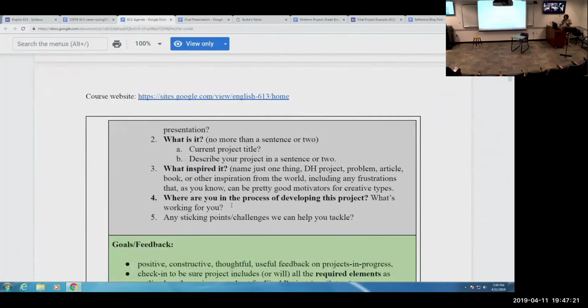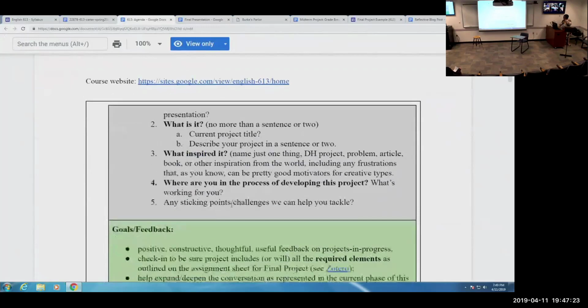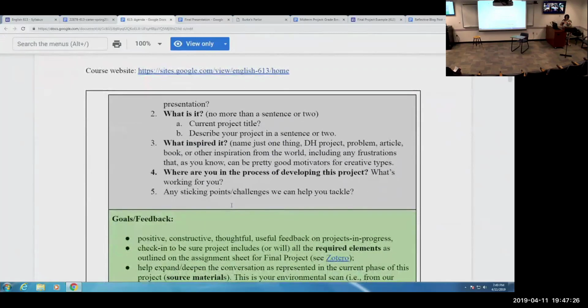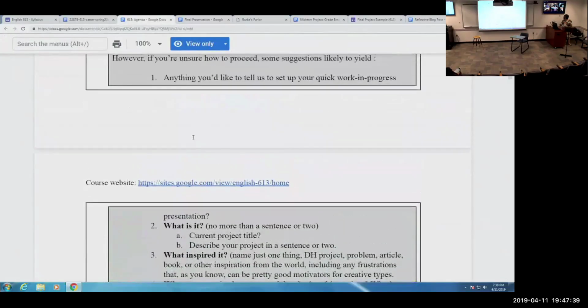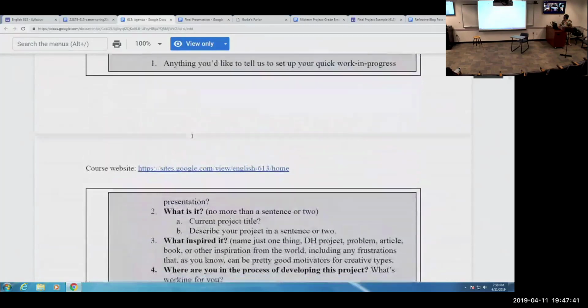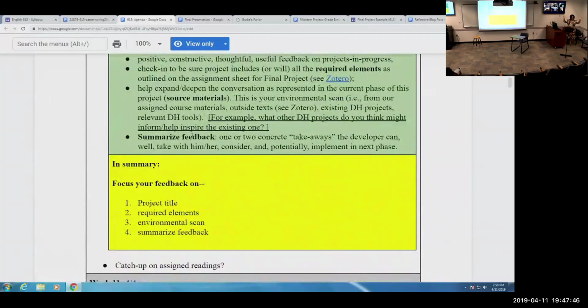What inspired your project? Again, this is just one way you can share with us. And where are you in the process of developing it? Are there sticking points or specific questions that you have for us? So basically, what is it? Why are you going down this path? What problems are you encountering on the way? Part of the feedback that I want you to give: look, what's your project title? Let's give you some feedback on it. Does it have all the required elements? At this point, unless you're pretty close to done, you're not going to have all the required elements, but we should talk about making sure that all those elements are there.